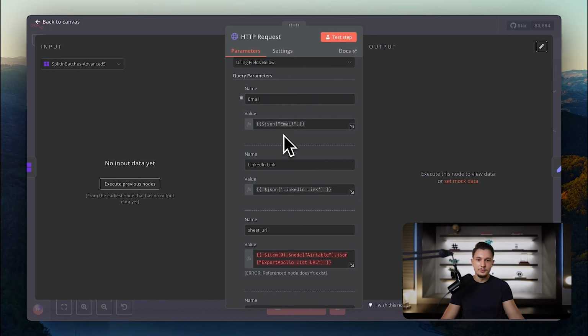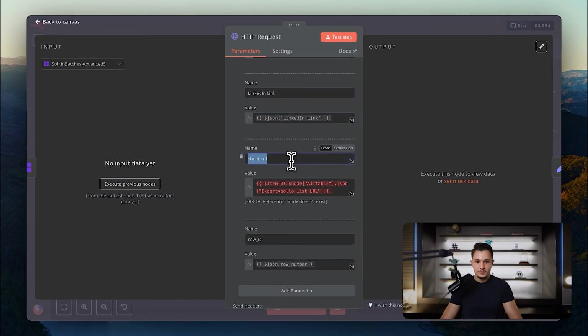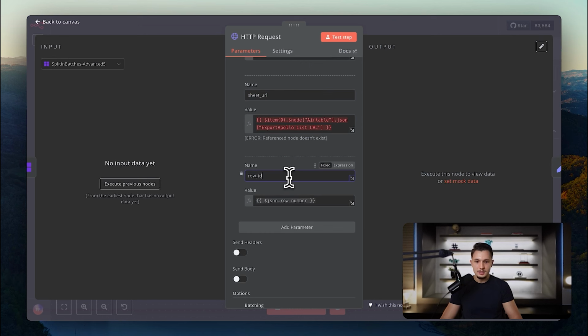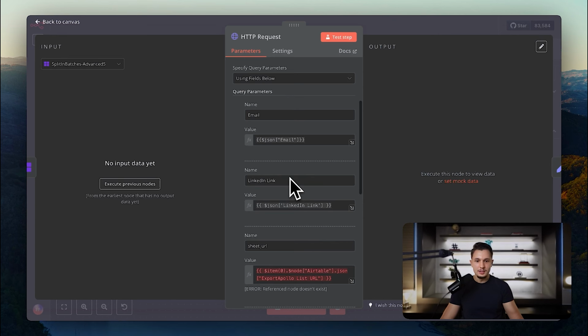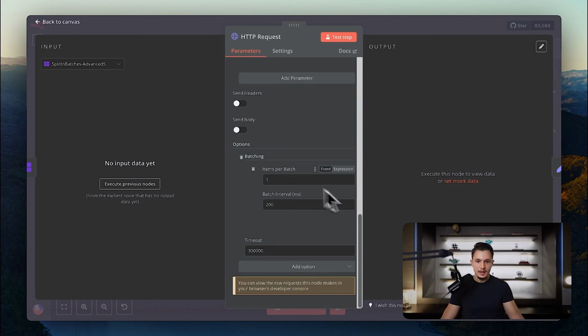Then I'm going to send it the fields that it needs, and only the fields that it needs to process this automation. In my case, I'm sending it the email, the LinkedIn link, the sheet URL, and the row ID, so that it has everything it needs to then update the results in the final sheet at the end of processing. So that is all that I'm sending, and I'm putting a batching system right here at the very bottom.